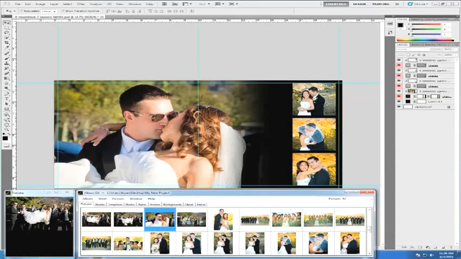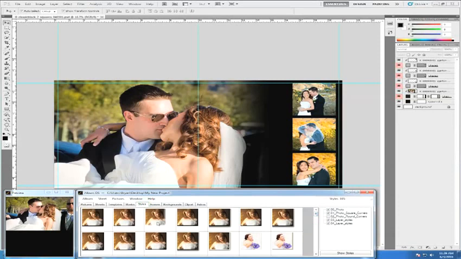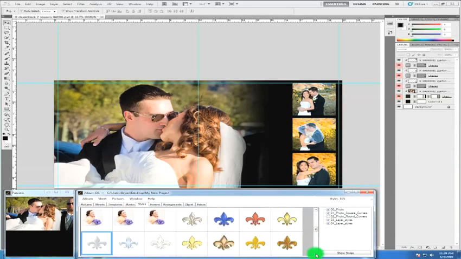This video is going to cover the Styles tab in Album DS. The Styles tab consists of two different types of styles. You have photo styles, which have a photo in the preview, and then you have layer styles, which show this fleur-de-lis pattern. Layer styles were covered in the video on using clipart. To learn about layer styles, please view the clipart video.